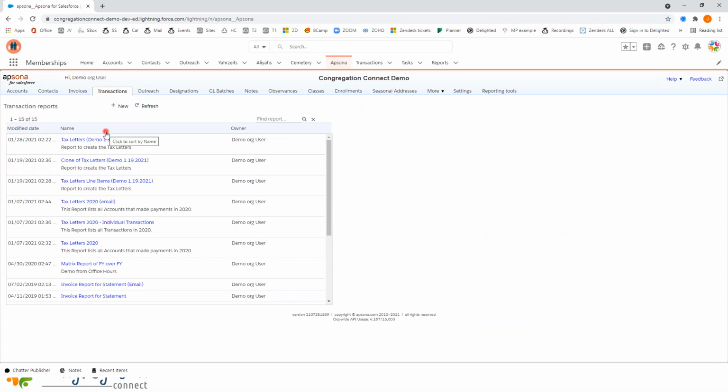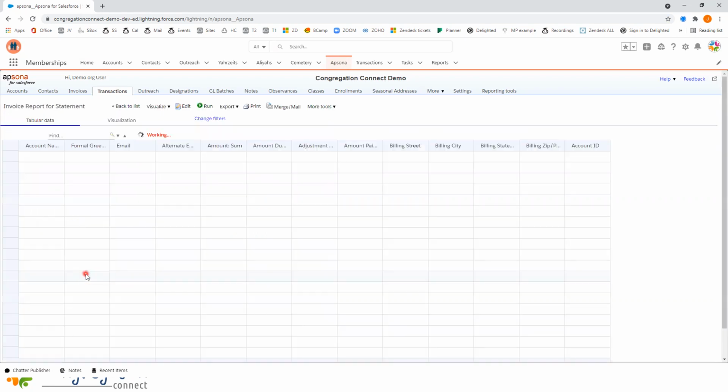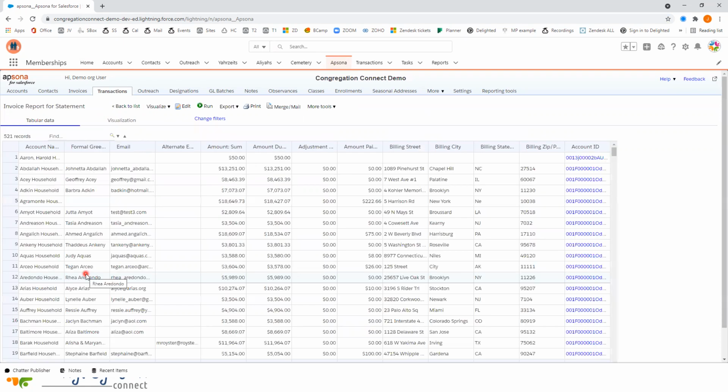So now that I'm in my Reports screen under Transactions, I'm going to select my invoice report for statement. That is the report that I'm going to be using today to generate my statement. When I click on it, I have this little menu that pops up, and I'm going to click Run. And this is running my invoice report for my statement. Now the report has run, and here is my report.